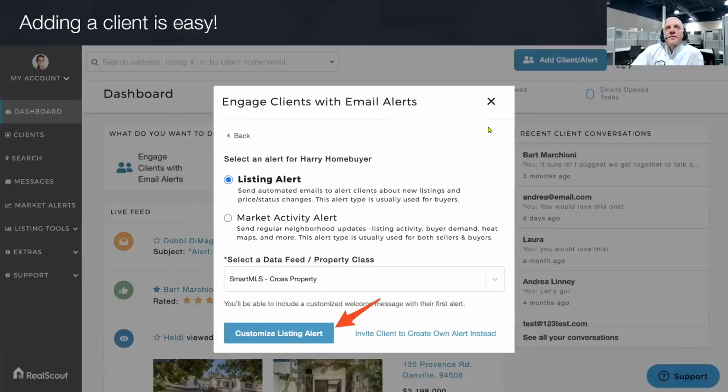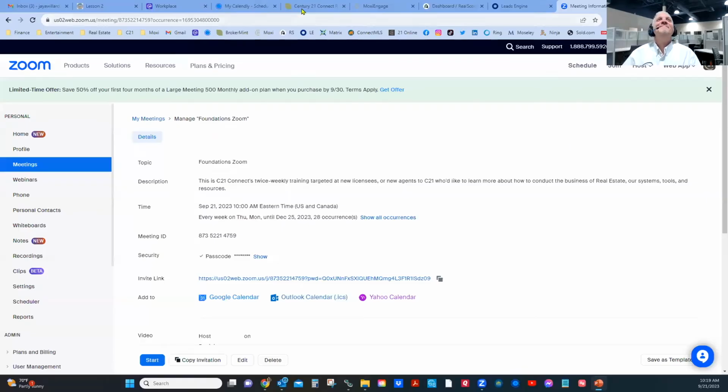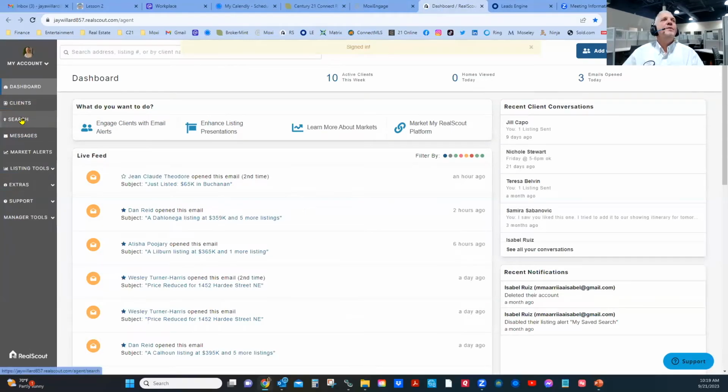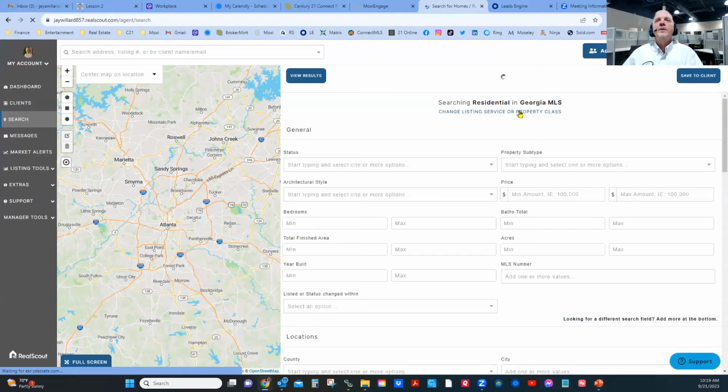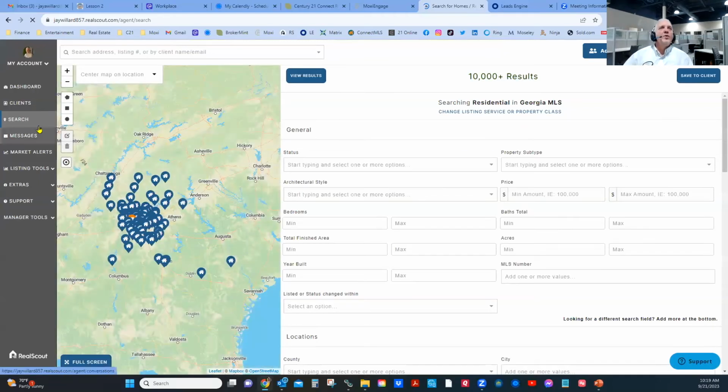Actually, let me do this. Let me share my screen again. And here's what I will show you what she's talking about, y'all. So, is everybody looking at my RealScout right now? Okay, good. So what she's talking about is when you are entering a search, the way to differentiate the search is right here. Change the listing service.